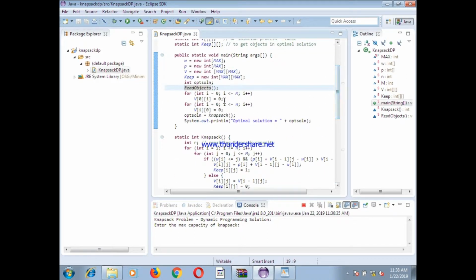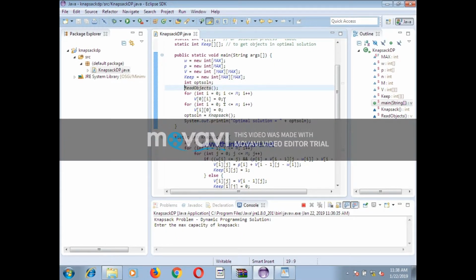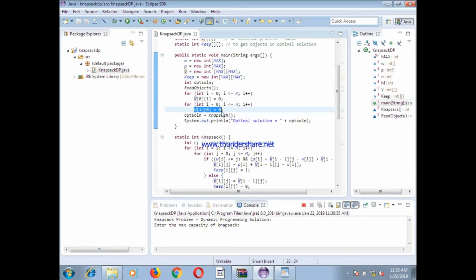After that, the row value and the column value with respect to 0, for example 0,1; 0,2; 0,3; 0,4; 0,5, you're going to make it 0. Next 1,0; 2,0; 3,0; 4,0; 5,0, you're going to make it 0. Then for obtaining an optimal solution you're going to call the knapsack.